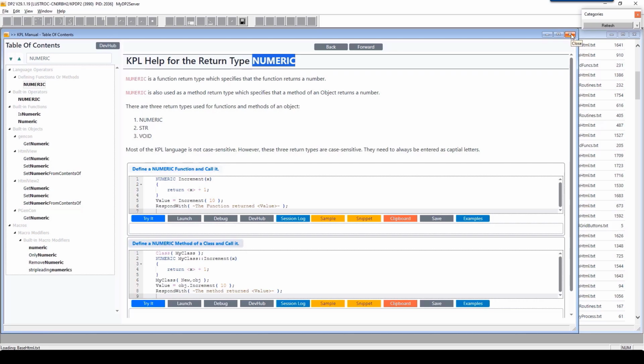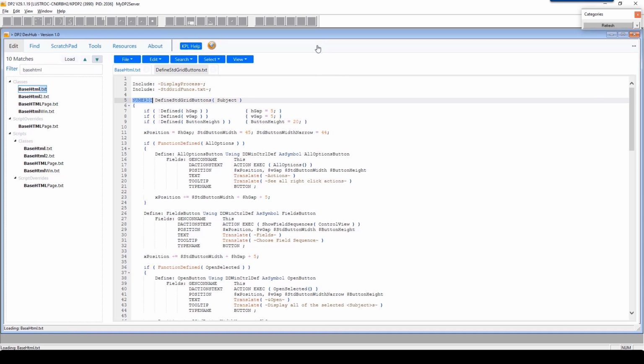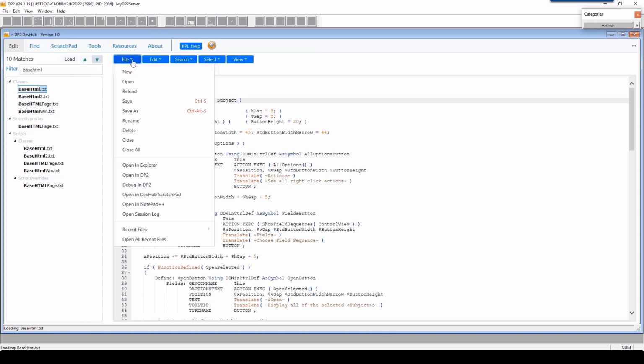So you can either close KPL Help, or you can leave it open, and you can just click on the DevHub button to take you right back to DevHub. I'll zip up that side of the screen. Some other things that you can do here from the file menu, you probably won't be too surprised to see some of the functions that are in these other menu items. You have all your file type menu items.